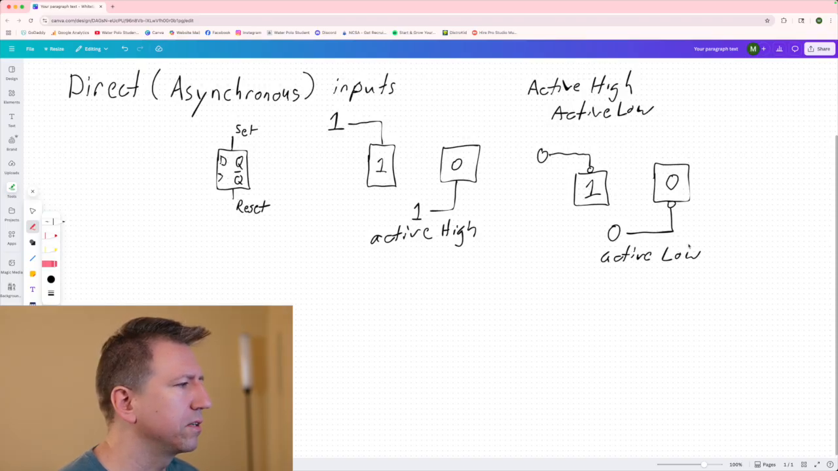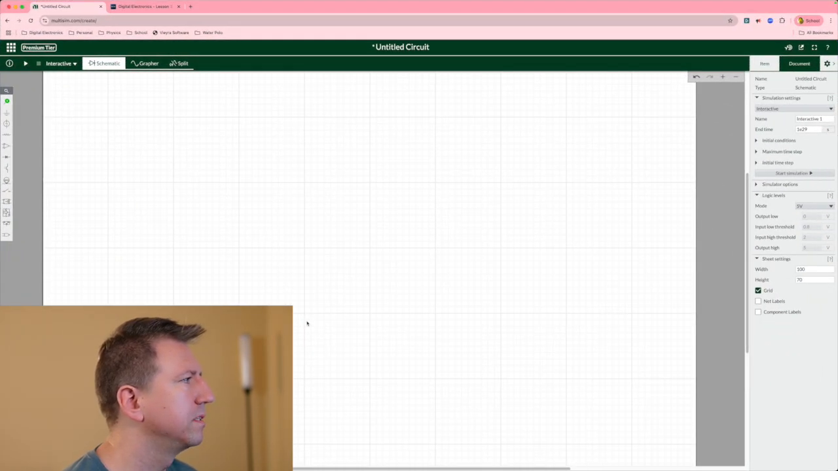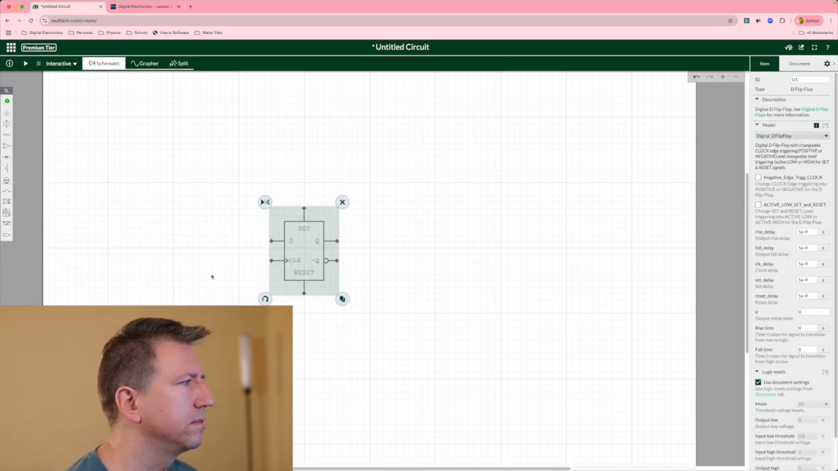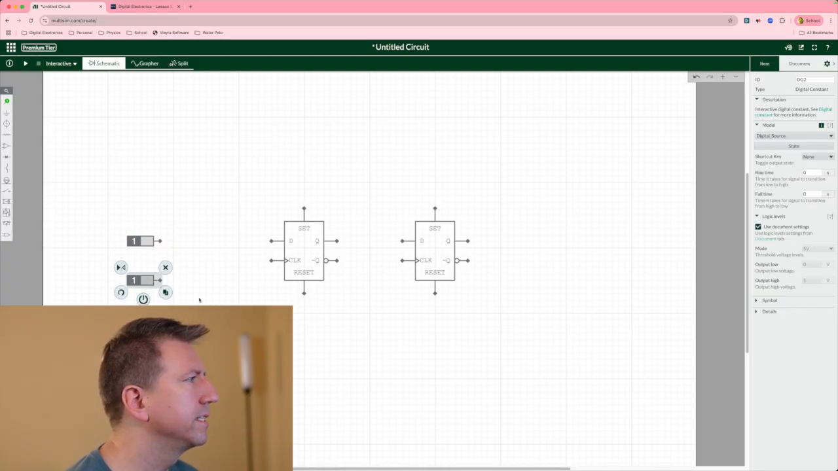So let's go ahead and switch over to that circuit. All right, so let's place a couple of D flip-flops in here. And what we'll have them do is we'll just go make them like a shift register here. So I'm going to add that, and I'm going to need one more here, and an inverter.